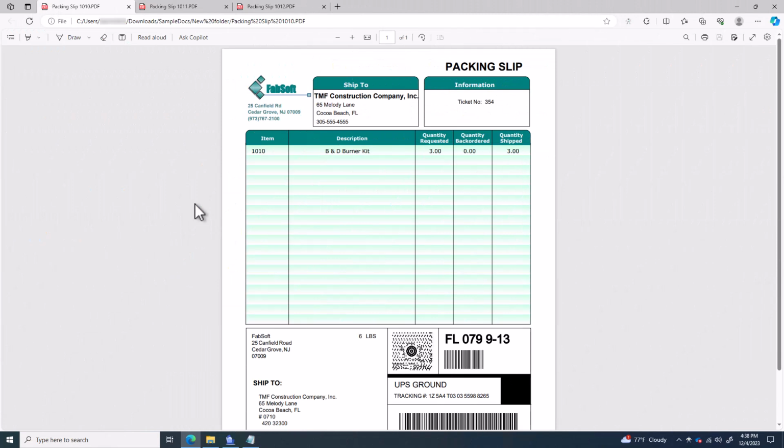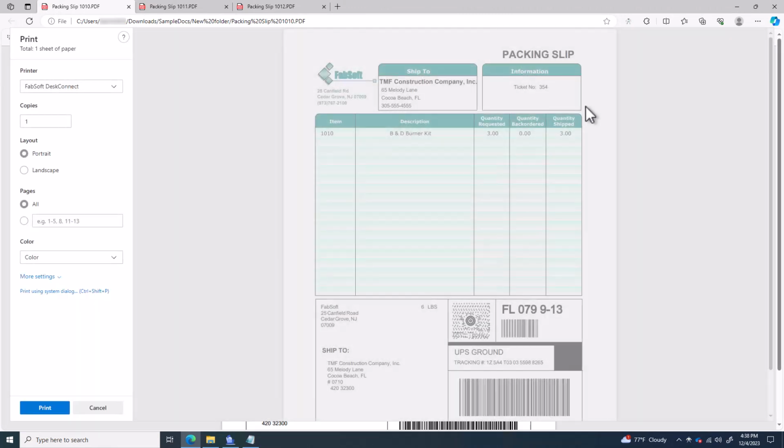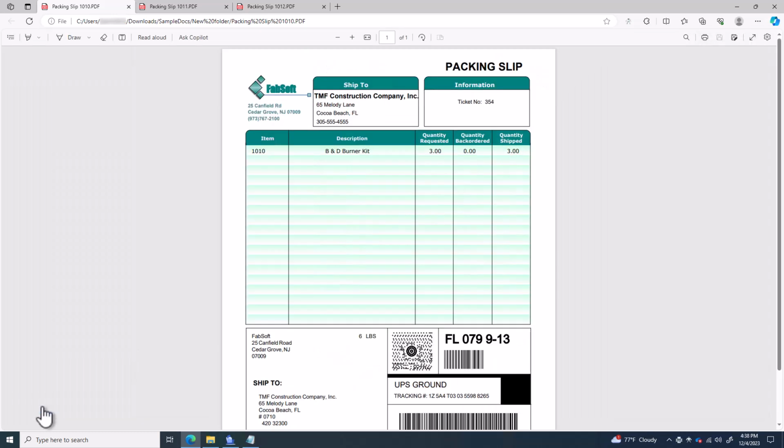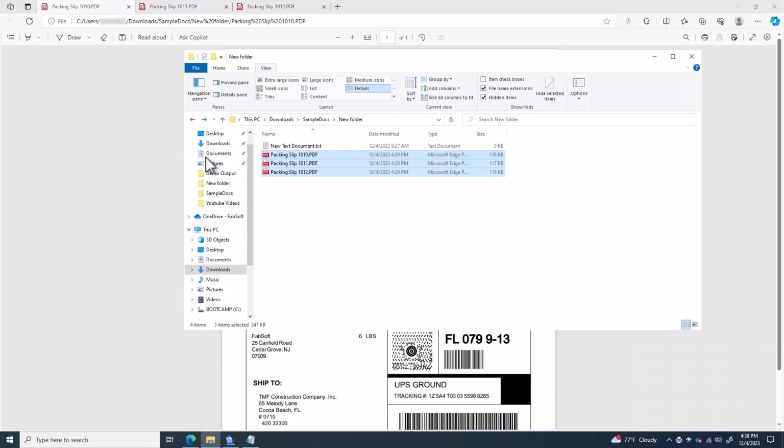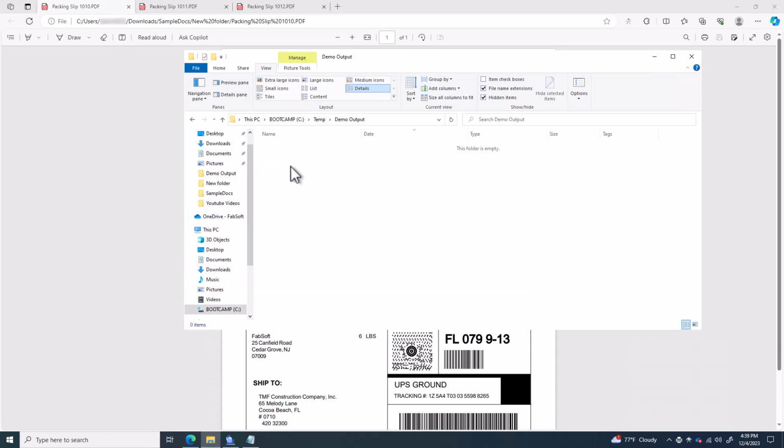In addition to Document Companion, our DeskConnect product also contains intelligent barcode reading capabilities. I have already pre-configured a workflow that will pull the barcode information from this document. I can submit the document to DeskConnect for swift processing by printing to the DeskConnect printer driver.